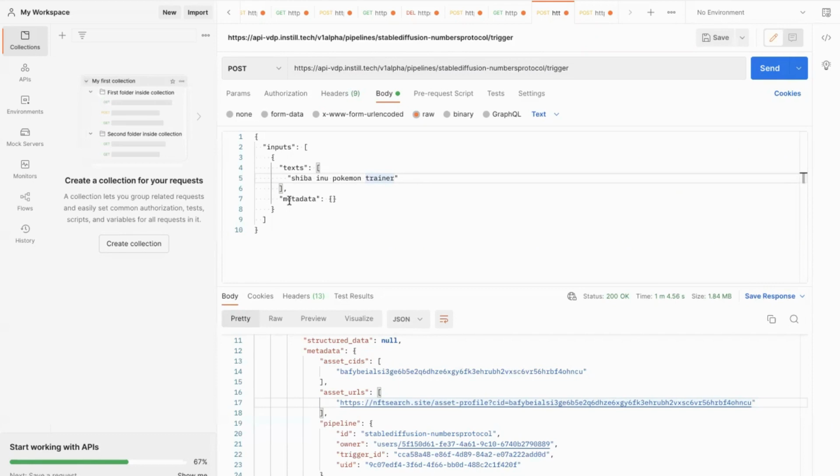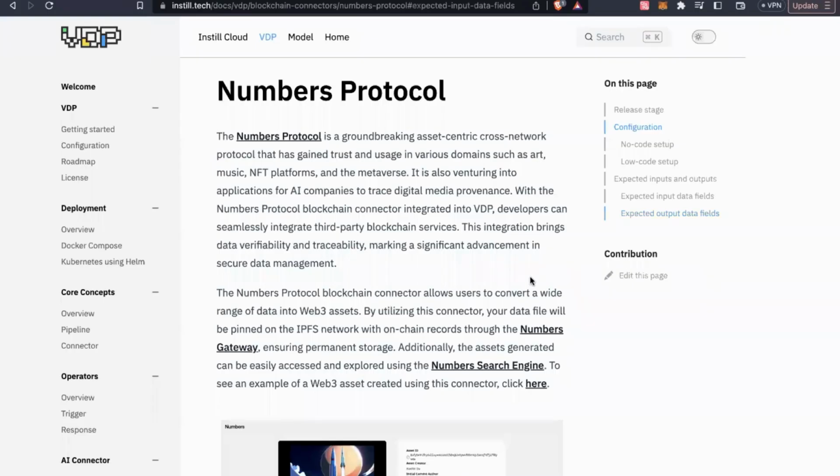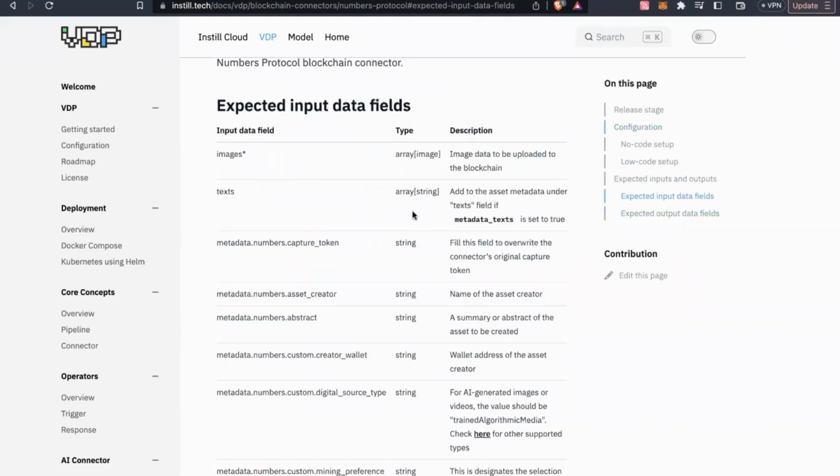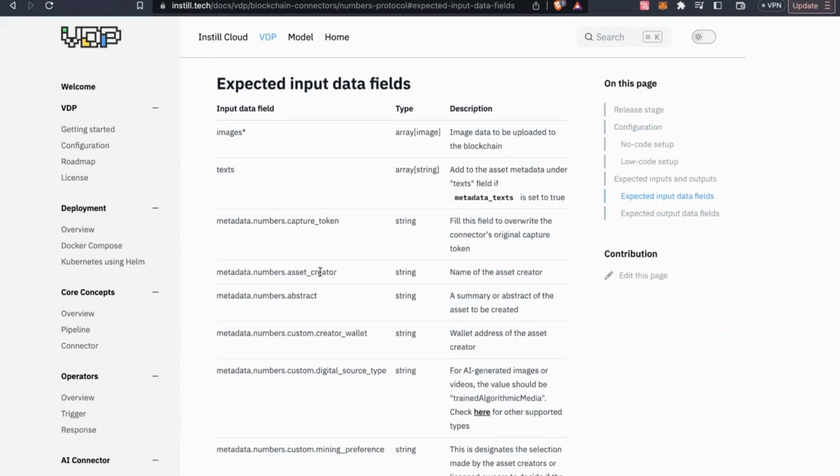To figure out how we can set up our metadata, let's take a look at the official Instill AI documentation. Okay, on screen here, we have the Instill documentation on Numbers Protocol. Let's go ahead and navigate to expected input data fields. So if you take a look, you can see the different items that we can add for our metadata. So we can add things like asset creator.